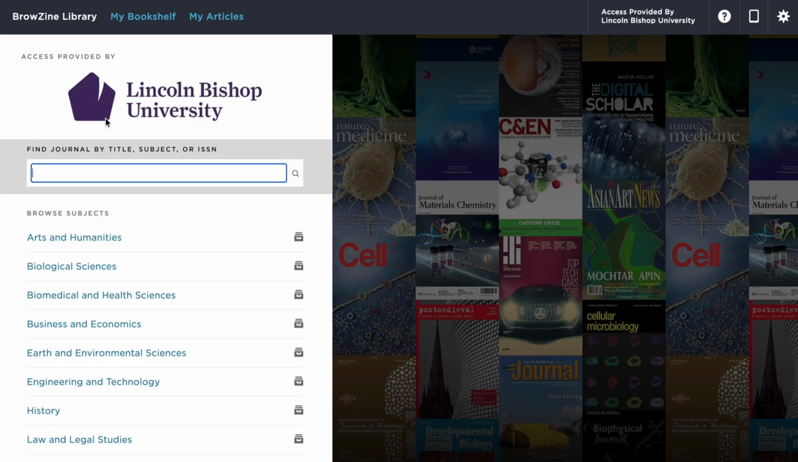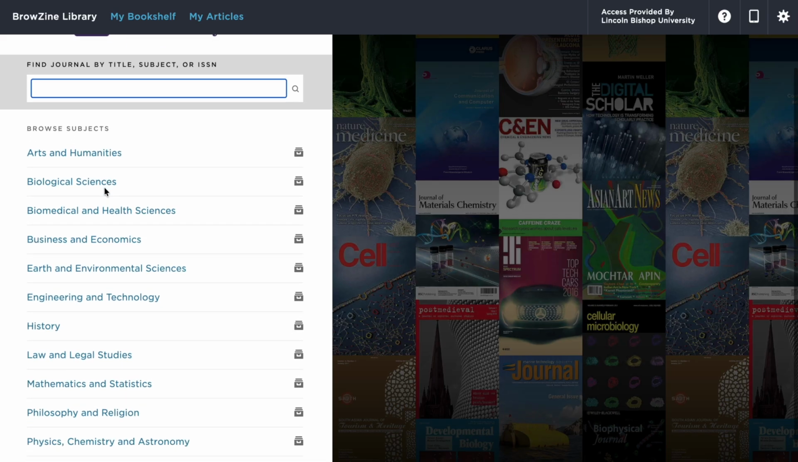The way you do this is by searching the journal title in the search box here, and then drilling down into the volume and issue number that you want to view the articles from a particular edition. You can also select your subject area from the list underneath and find journals this way.